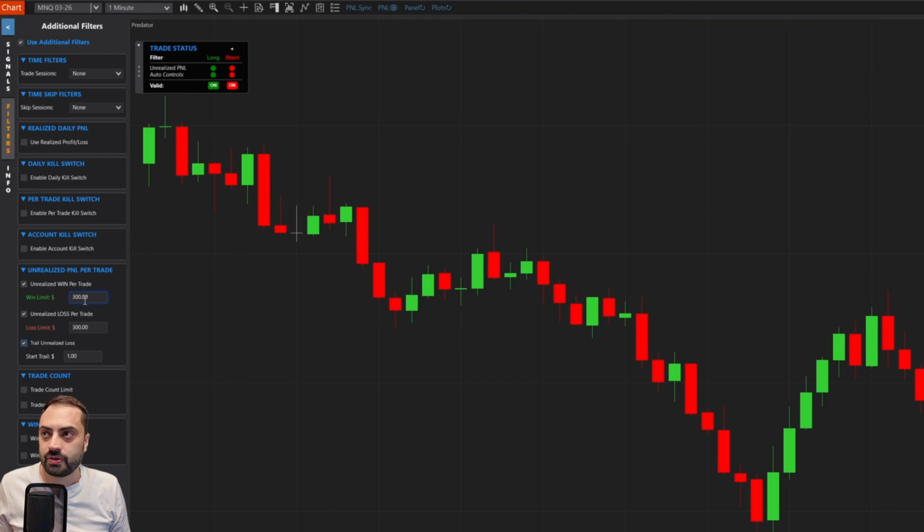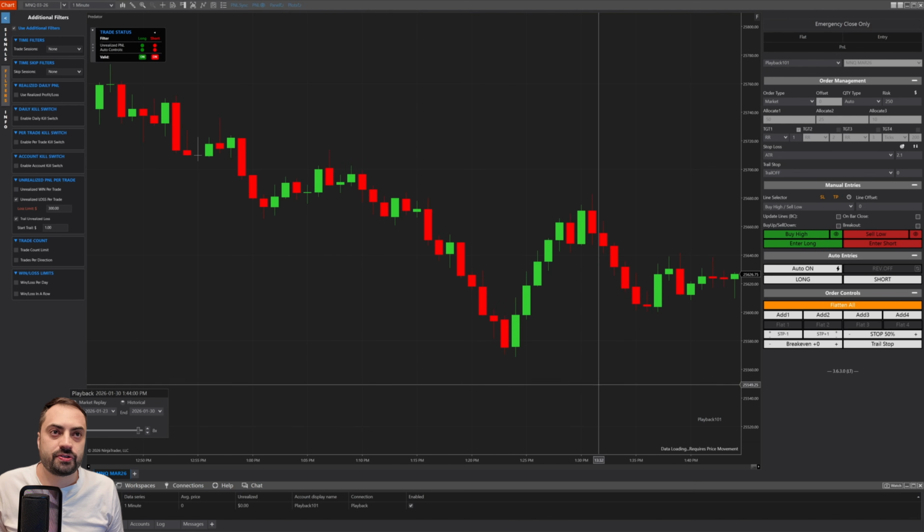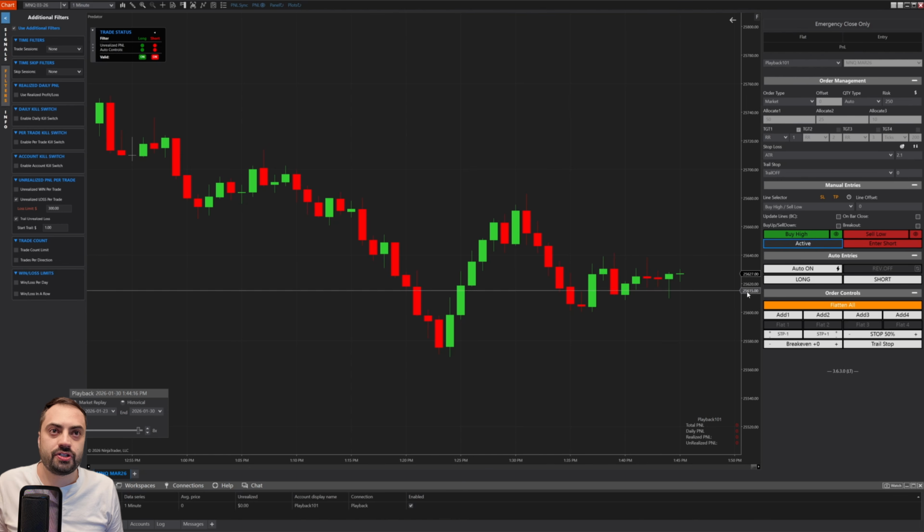Let me show an example of what this looks like. I'm going to unselect the unrealized win per trade, because I don't want it to interfere with this. And again, I'm just going to hit play. I'm going to enter a trade.